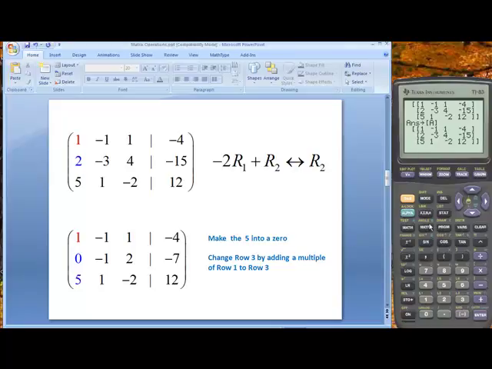We can get our calculator to do that. We're going to go to Matrix, and we're going to go over to Math, and we're going to go up, and we're going to pick option F, which is multiply a row by a constant and add it to another row.